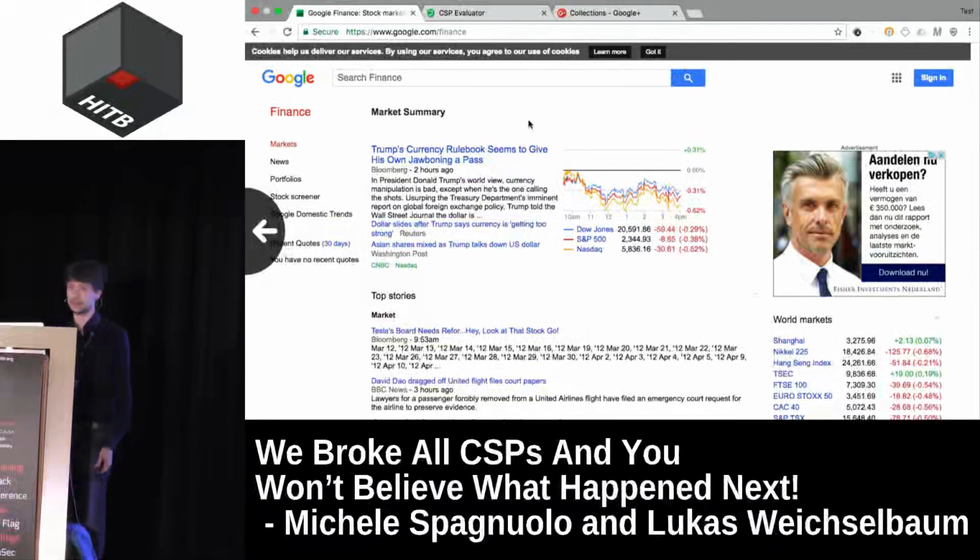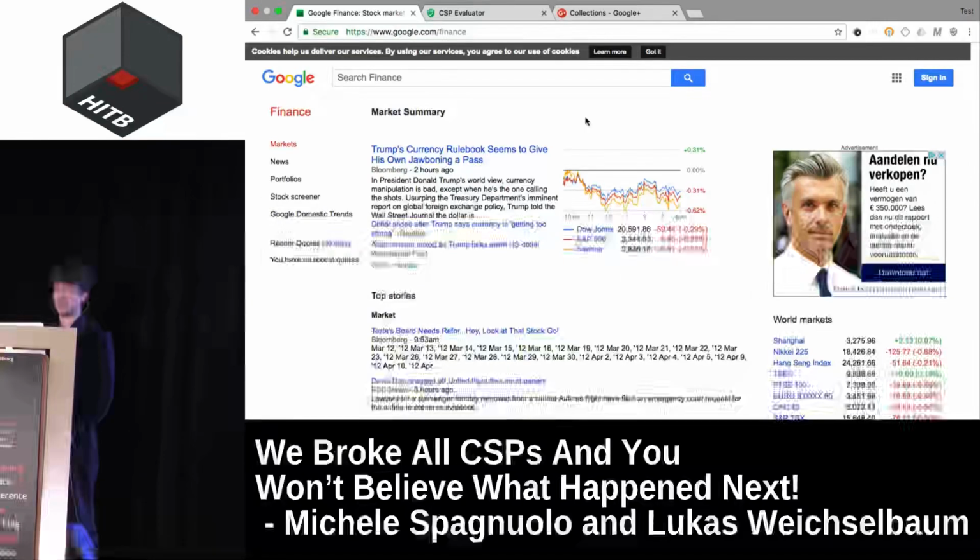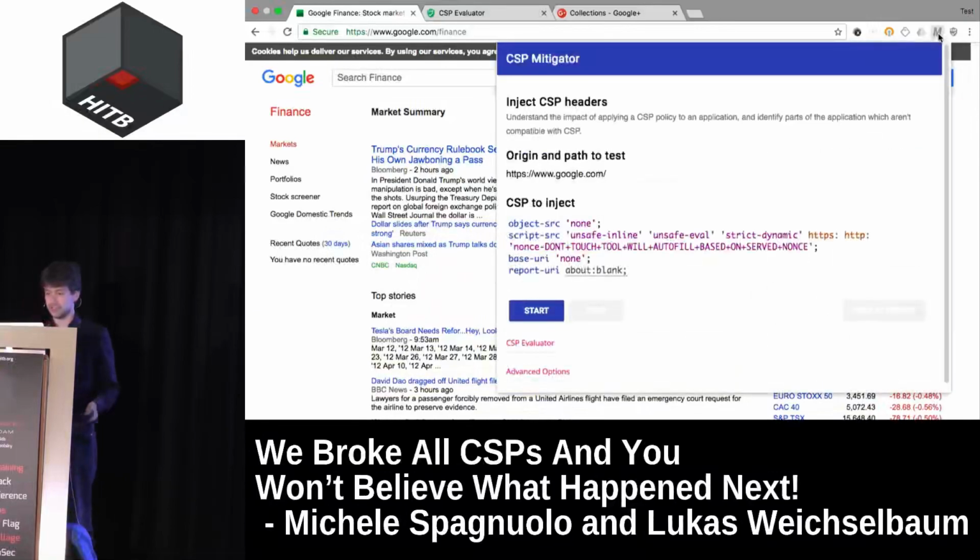So this is Google Finance. It's a product that does not have CSP yet, and is not CSP ready. This is mostly due to the fact that it has some legacy code and a templating system, so it was not as easy to enable CSP here. So this could be seen as a pretty complex web application that a normal developer wants to add CSP to.